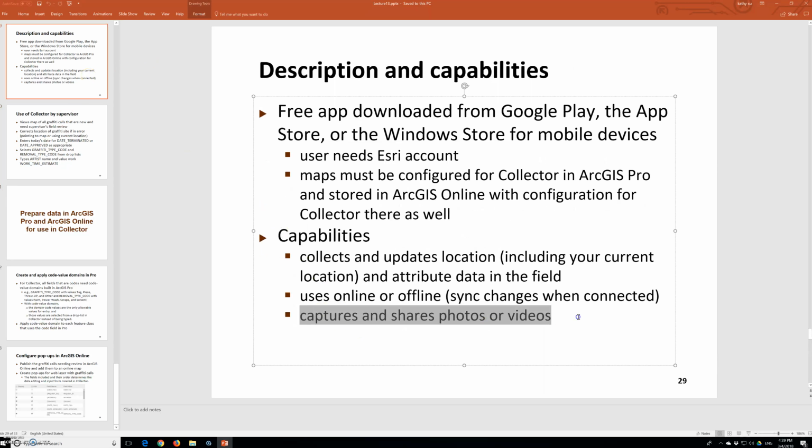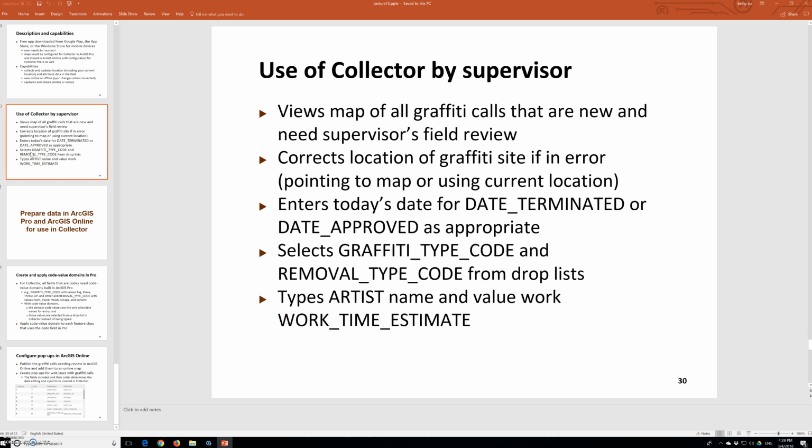If he can provide the share photo function here in the tutorial. And use Collector by the supervisor. Views map of all graffiti calls that are new and need supervisor's review.